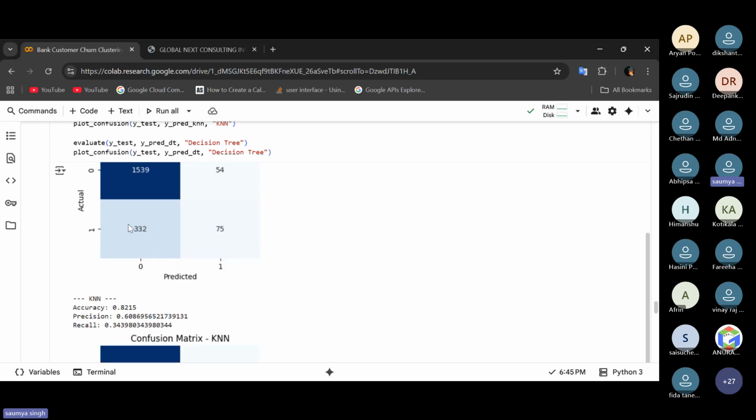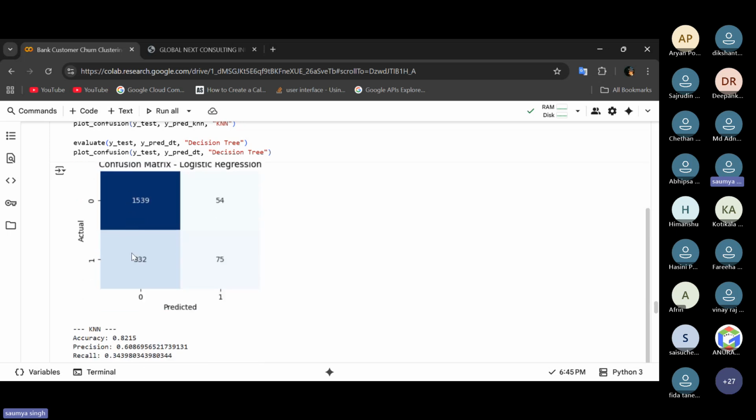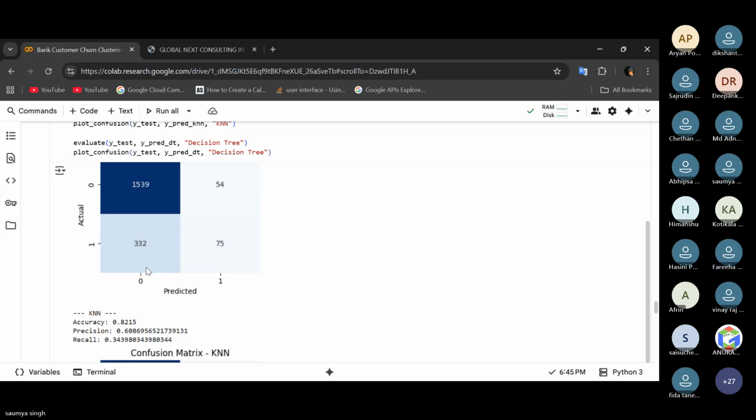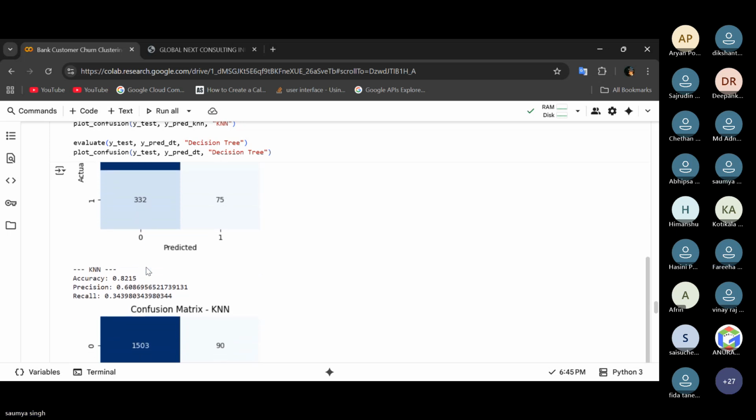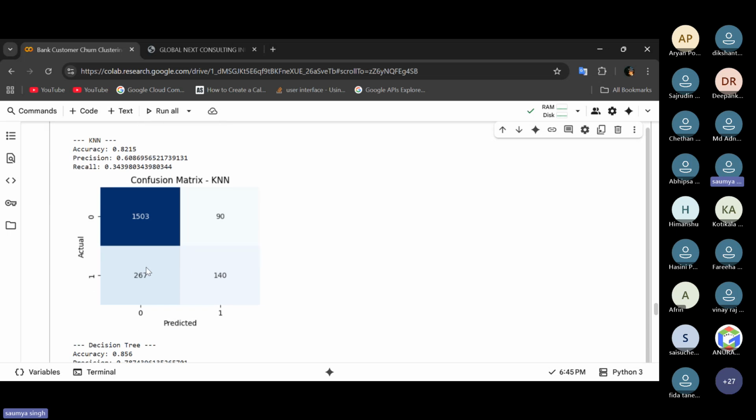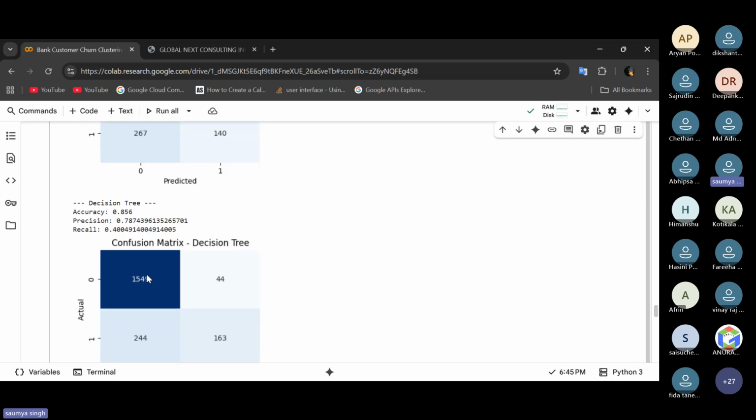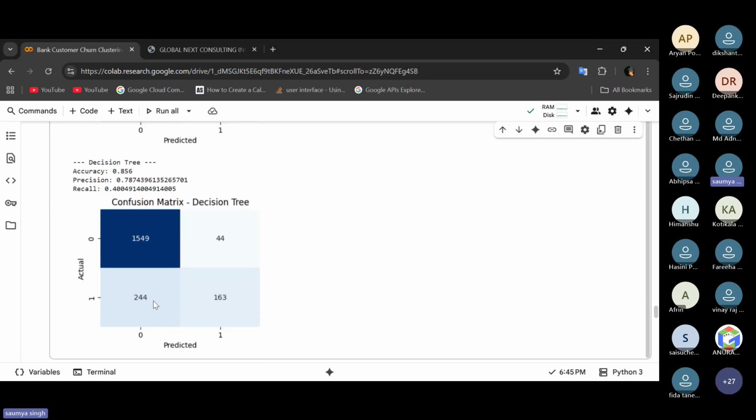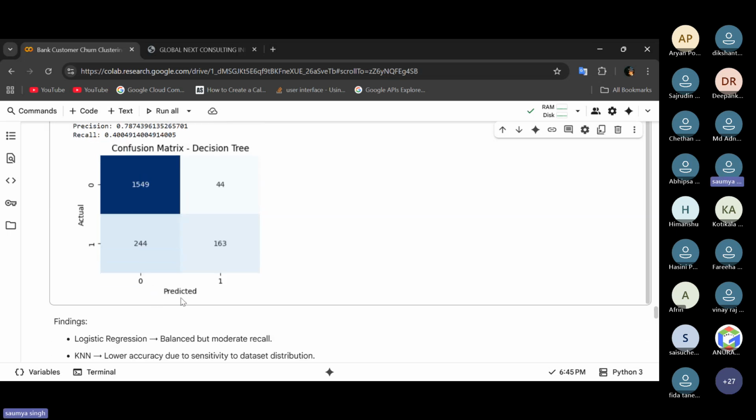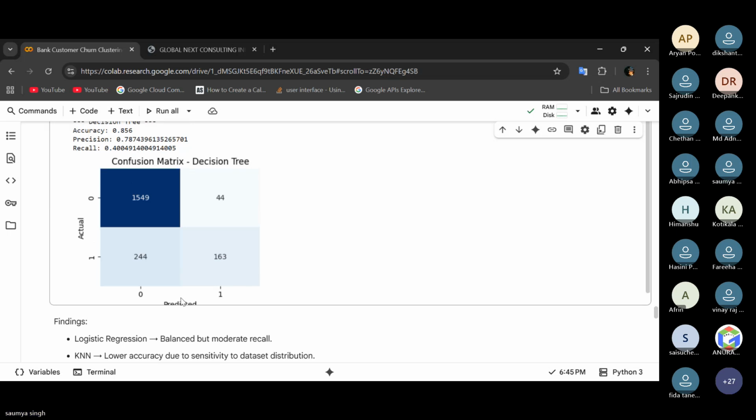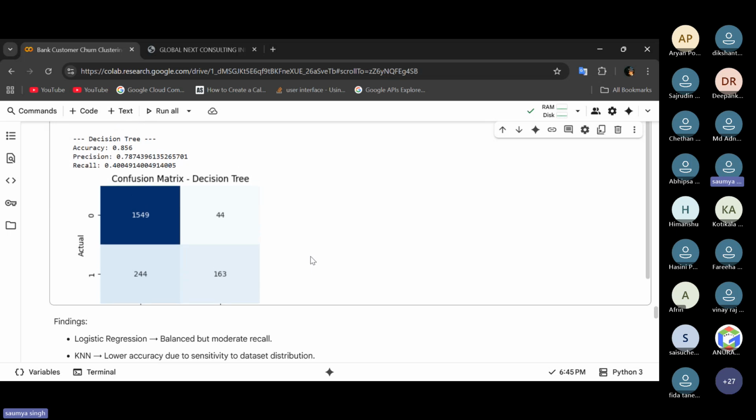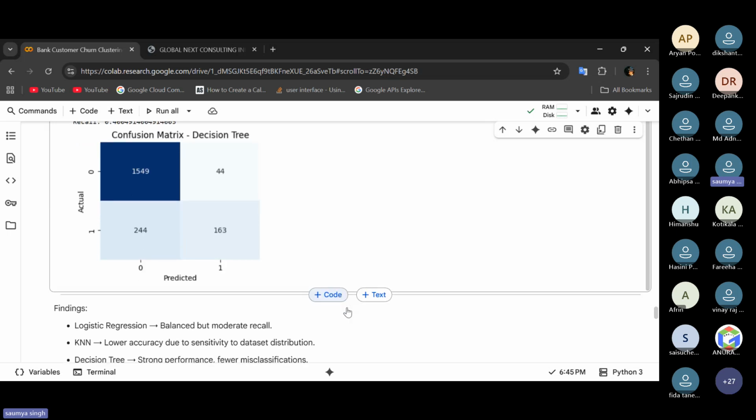Comparing all of them, we can see that logistic regression has around 332 false negatives. The KNN has, sorry, 267 false negatives, and the decision tree has 244 false negatives, which is the least here. So we can say that the decision tree has the least false negatives, so it might be the best choice here.